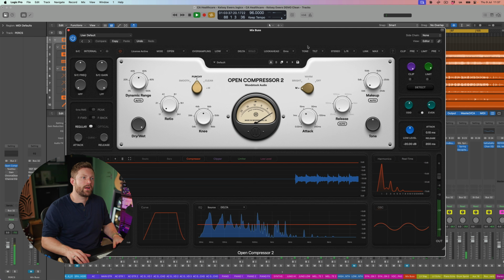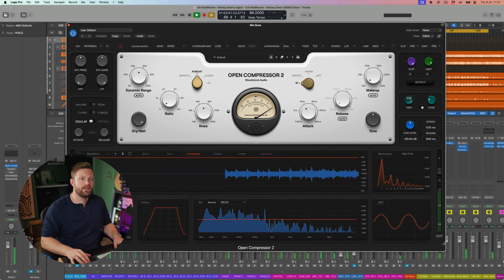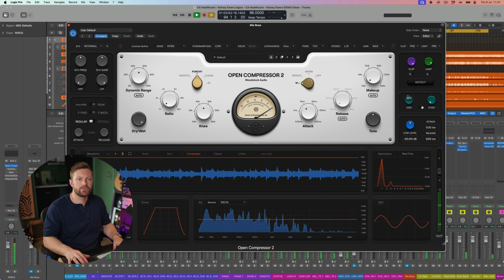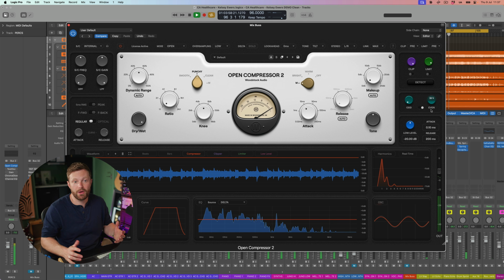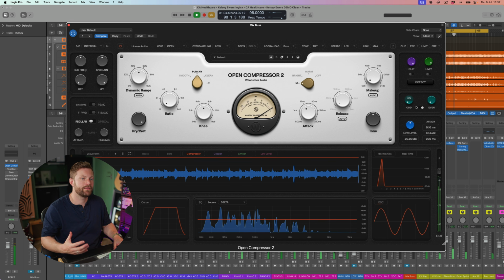Now with something like Open Compressor that has odd and even, and there are other plugins out there that have odd and even controls, it's the same idea. We're adding drive, we're adding saturation on one knob. It's just that we've split that out into the two functions, one drive knob for odd and one drive knob for even. And again, for the most part, I would recommend you just try both, just see how they sound different because they have different characteristics.